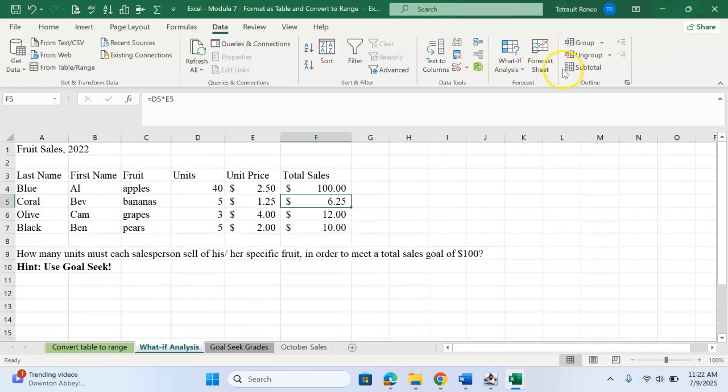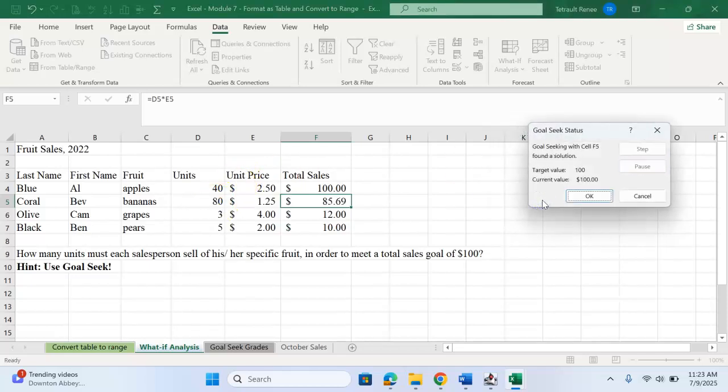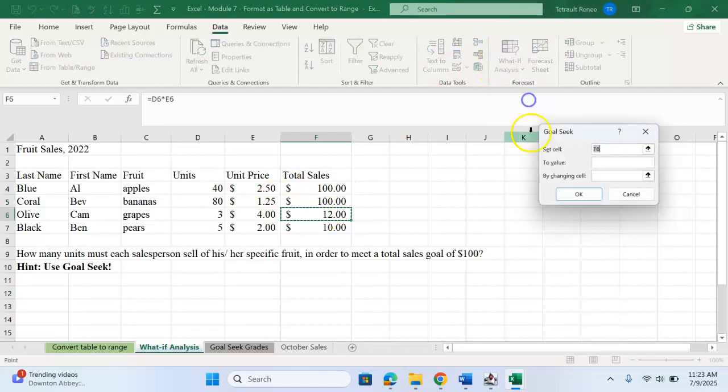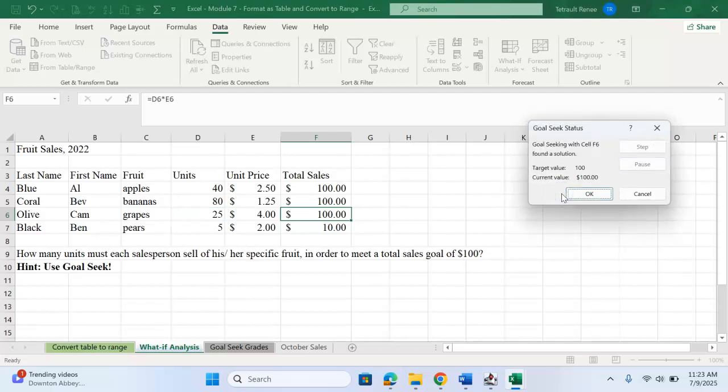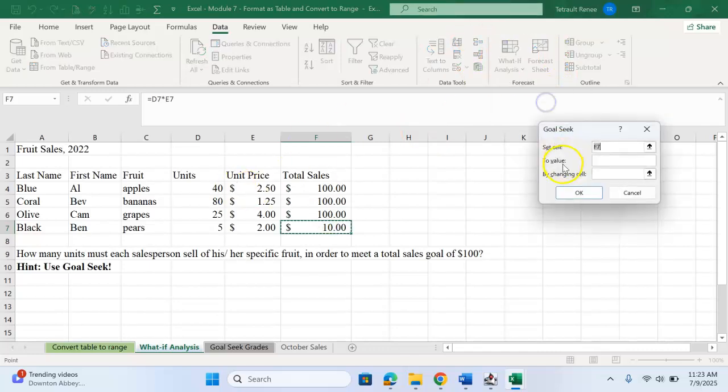And the next one, I'll do the same thing. What-if, goal seek, I want it to reach $100. How many units must I sell? And OK. 80 of them. Next one, what-if, goal seek, I want to reach $100 by changing how many units I must sell. 25, different price. Next one, and we're all reaching $100. What-if, goal seek, I want to reach $100 by changing how many units I must sell for the pairs.